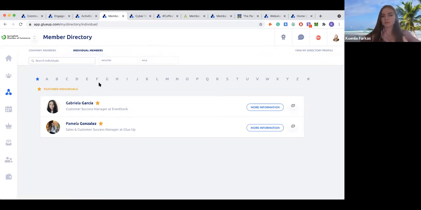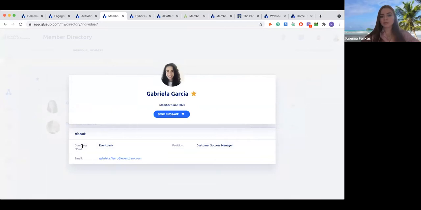Now, let's say I want to know more about Gabriela among the individual members. I click on more information, and from here I can see the company name that she belongs to, the position, and the email address.